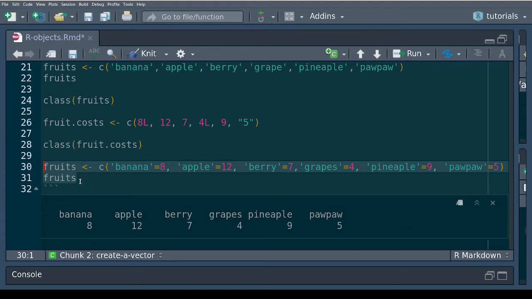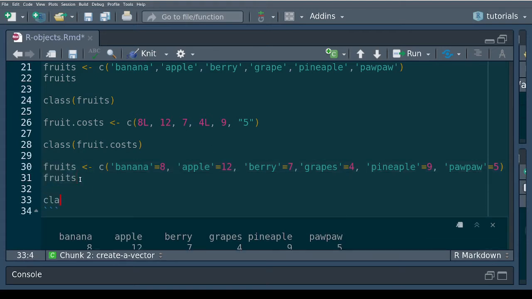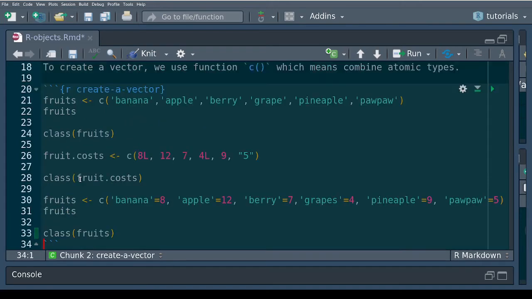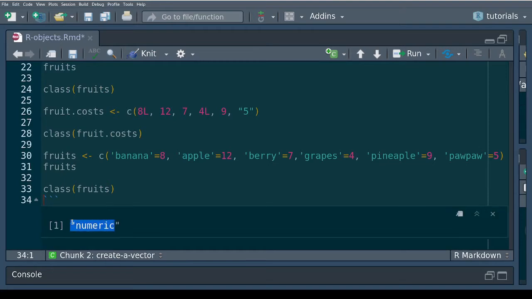And what type is our new definition? So let us see class fruits. We have numeric. Why is it so? The names are considered as column names. So typically our vector contains the cost for each item. So that is why we have an overall class. Okay, our object is assigned class numeric.